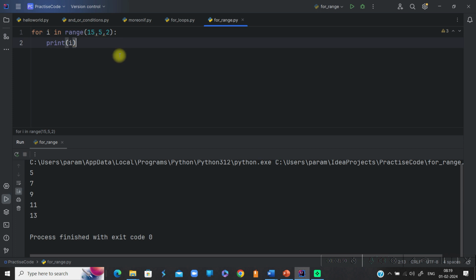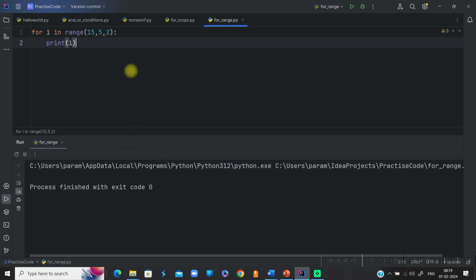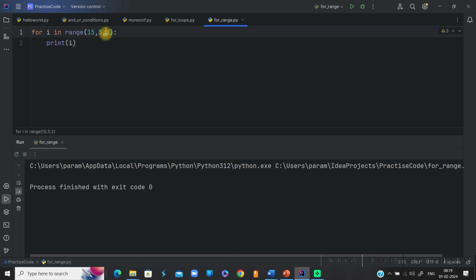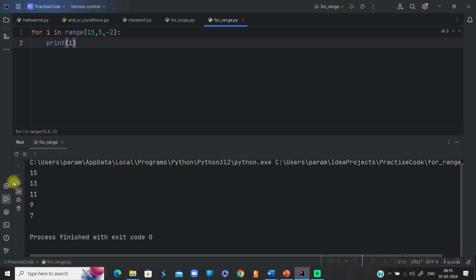Here it gives an error. I want to show you the error. What happens? Okay, it's a bug. It's not an error, it's a bug. We can utilize a minus value to go backward. Start with 15 and end with 5, and 5 is not included. It starts with 15 and ends with 6, not including 5. So this is the way we can utilize ranges in a for loop.